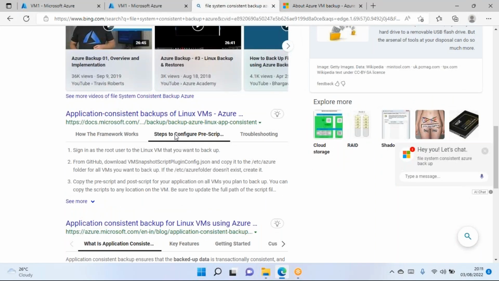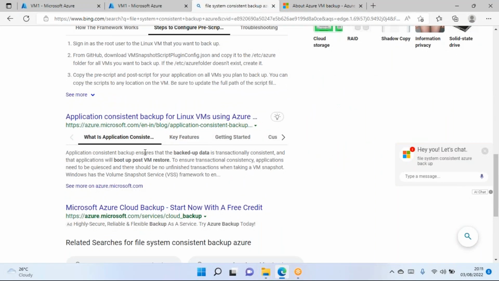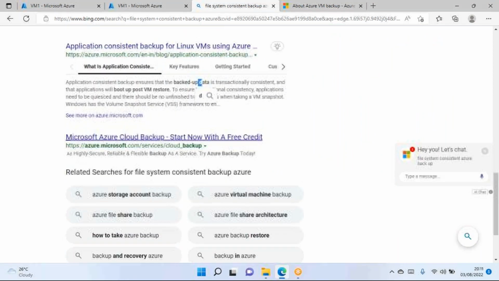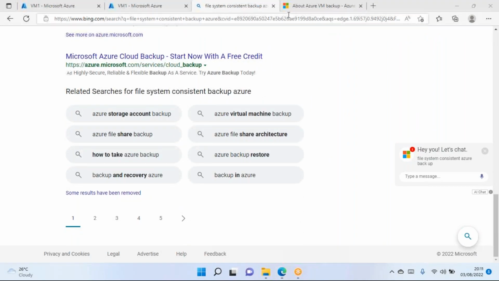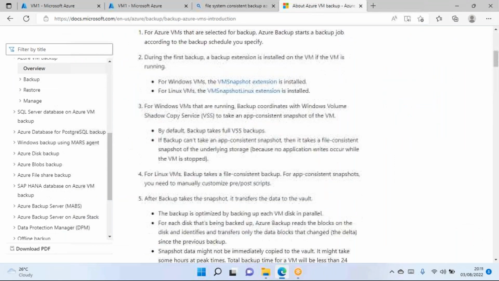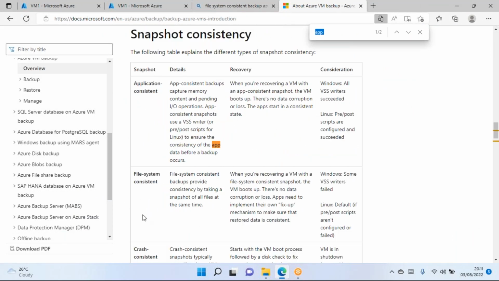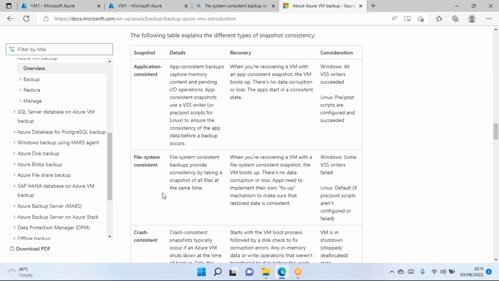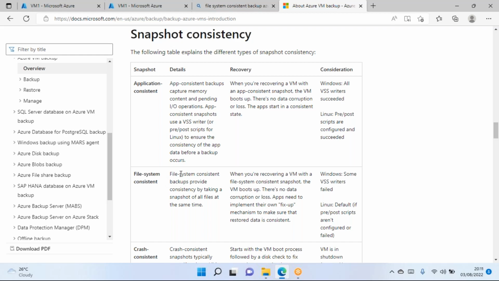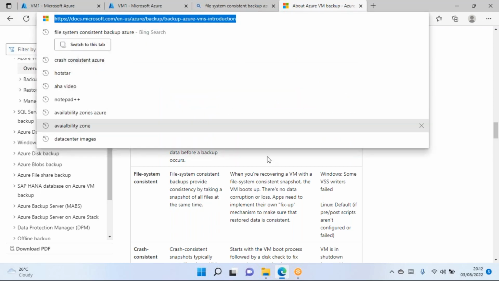Okay, so where is that exact? Yeah, this is application consistent. One moment. Yeah, here it is. And if you look at this definition, file system consistent backups provide consistency by taking snapshot of all files at the same time. So I will tell you the difference.